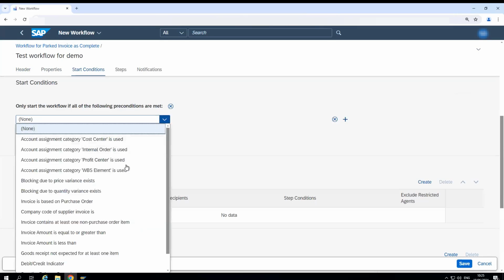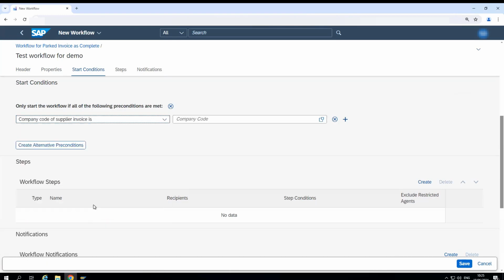If you click on this, you can see several options there: company code, invoice based on purchase order, less than value or greater than value, whatever you want. You just select from this list. As of now I am just taking the company code here.